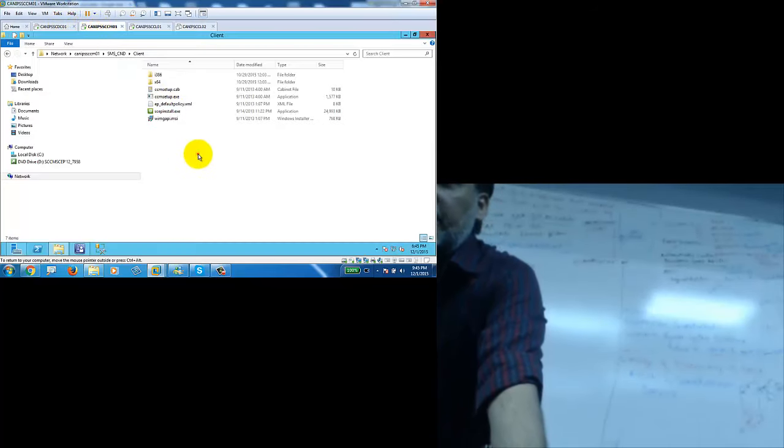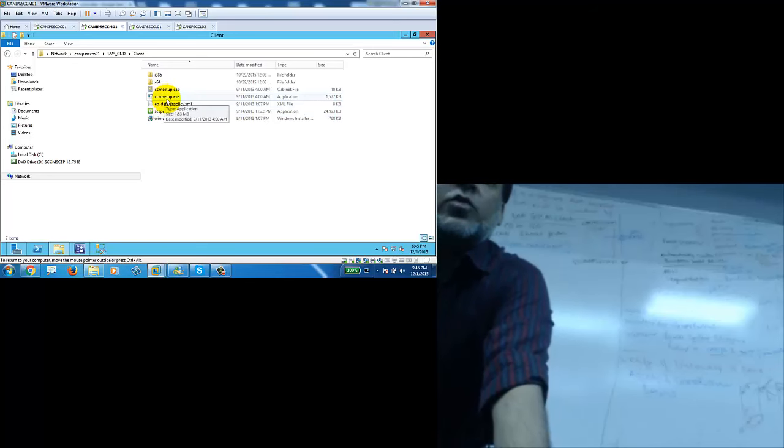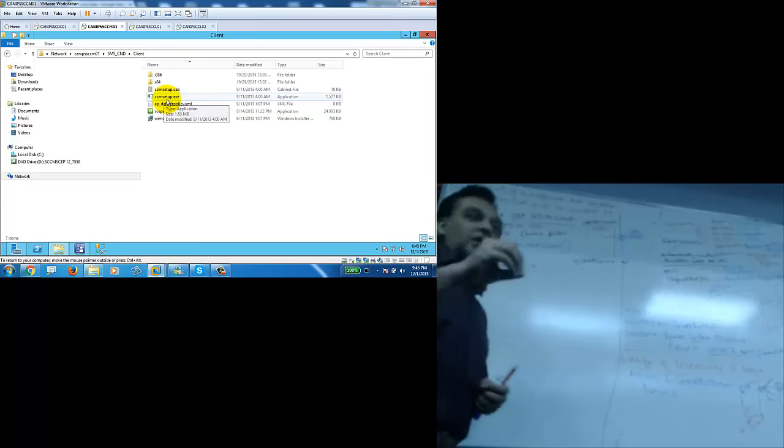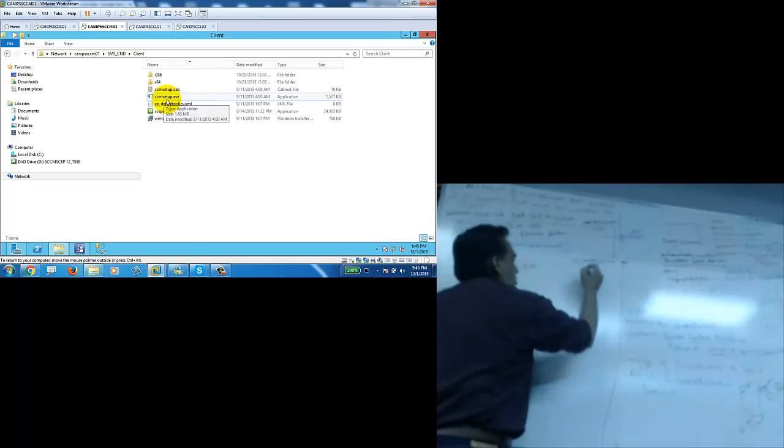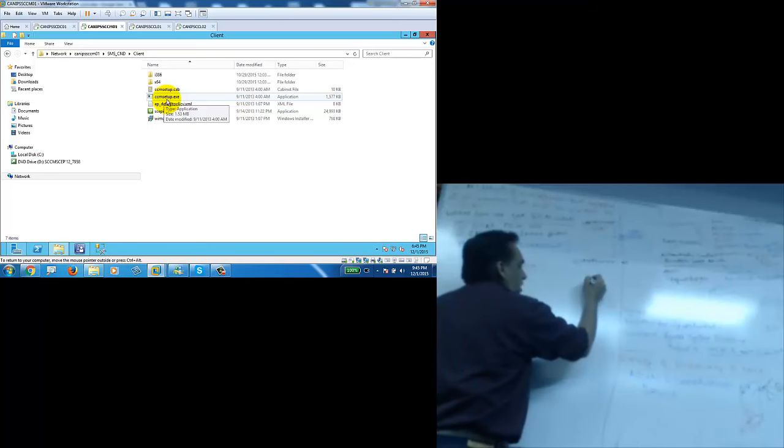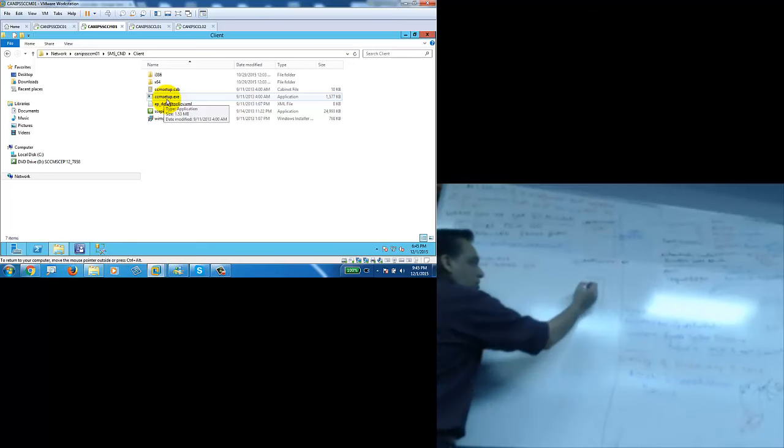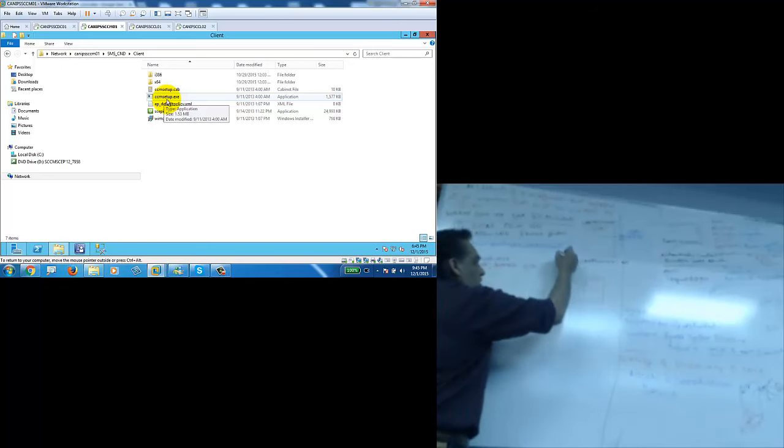So SCCM. Now your client installation file, what is the file name? CCM setup.exe. Guys, as soon as you run this file, it will automatically detect that you're running it on this client. So you have a Windows 7 client. In this Windows 7 client, first of all, you went to the share, number one. Number two, you ran this file, run the file.